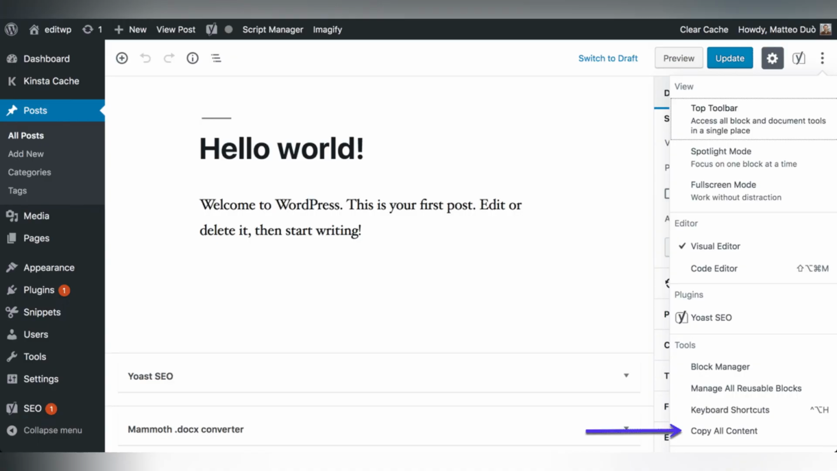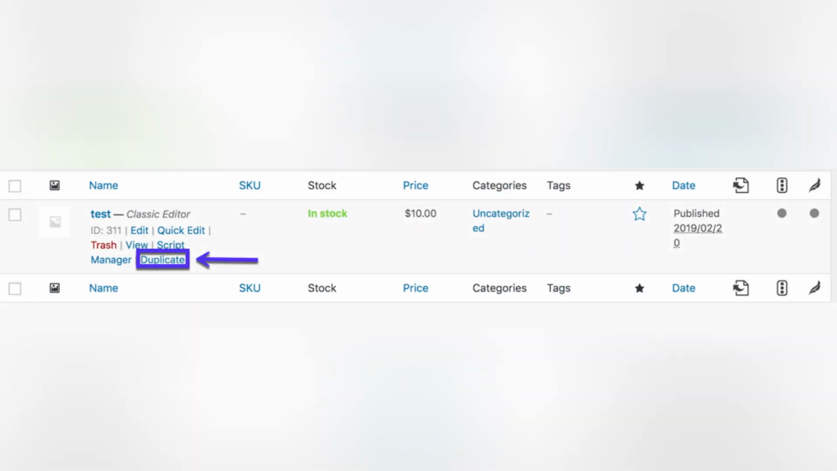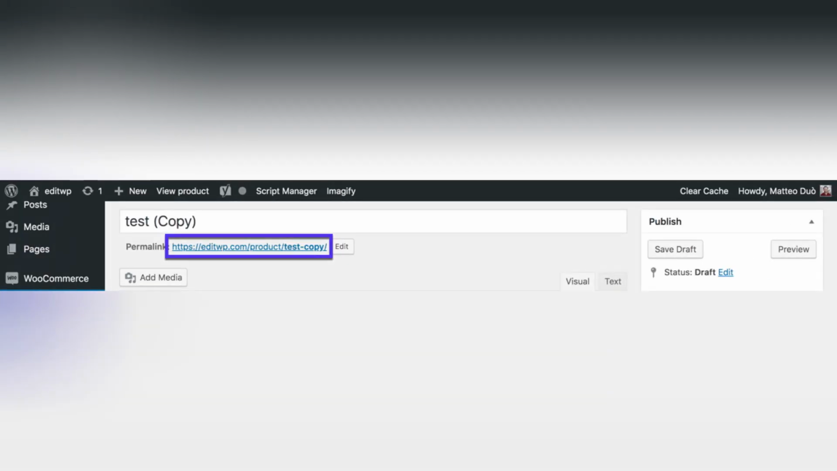Open the existing post you want to copy and make sure you don't have an individual block selected. Click on the three dots in the top right corner of the editor and select Copy All Content. Now simply create a new post, give it a title, and paste the content using Ctrl+V on a PC or Command+V on a Mac.